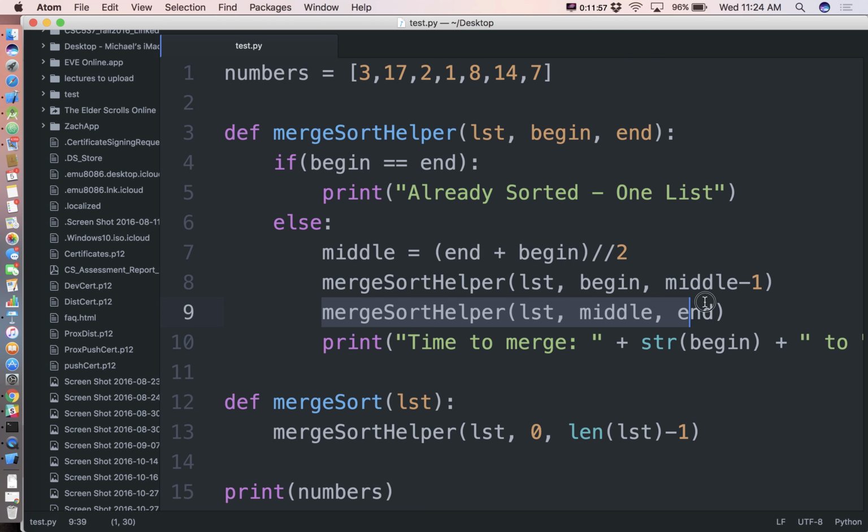So this is the original second call here on this half. Is that the one list? No. Call merge sort on the first half. Is that a one list? No. So already sorted one list. Already sorted one list. Time to merge. What's 0, 1, 2, 3 to 4. Then we call merge sort on the second half. One list. Time to merge 5, 6. And then we're done. So that's what the output should ultimately be.